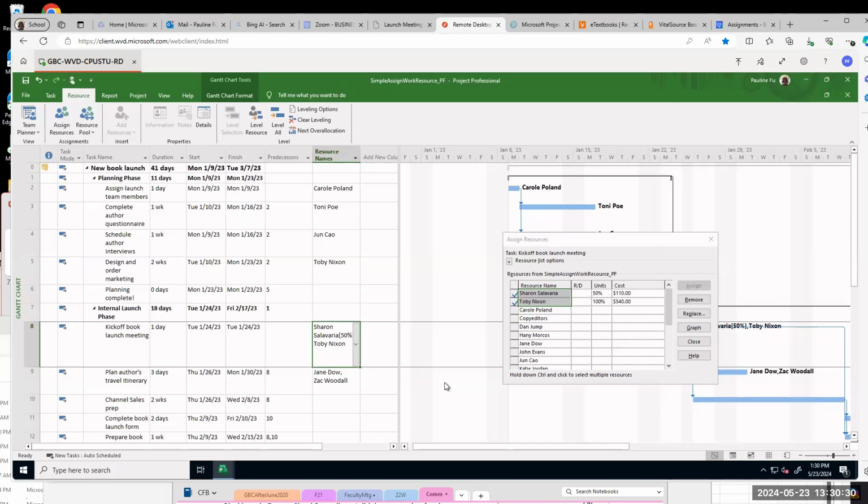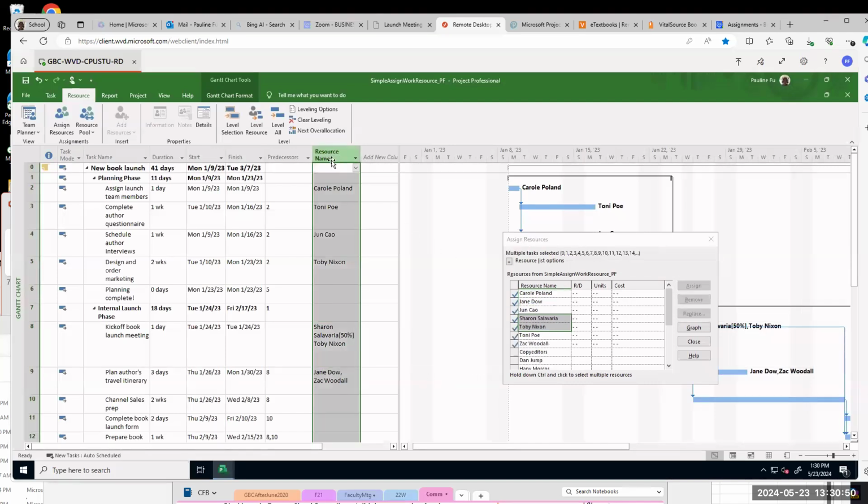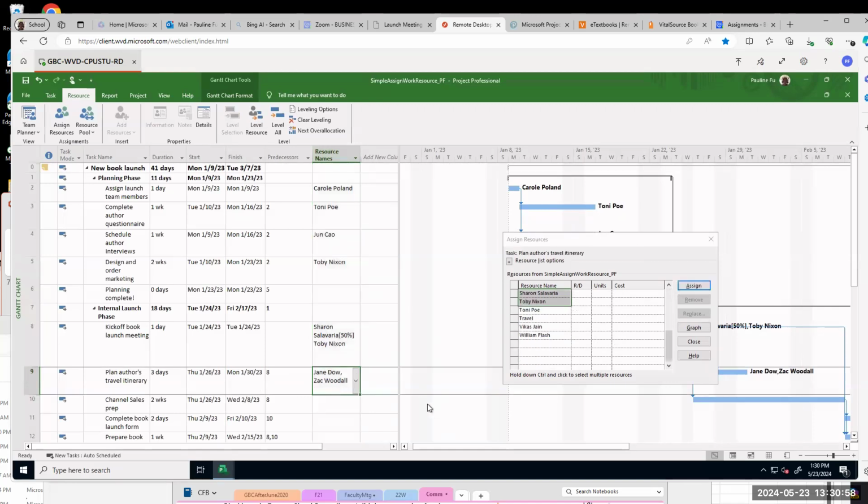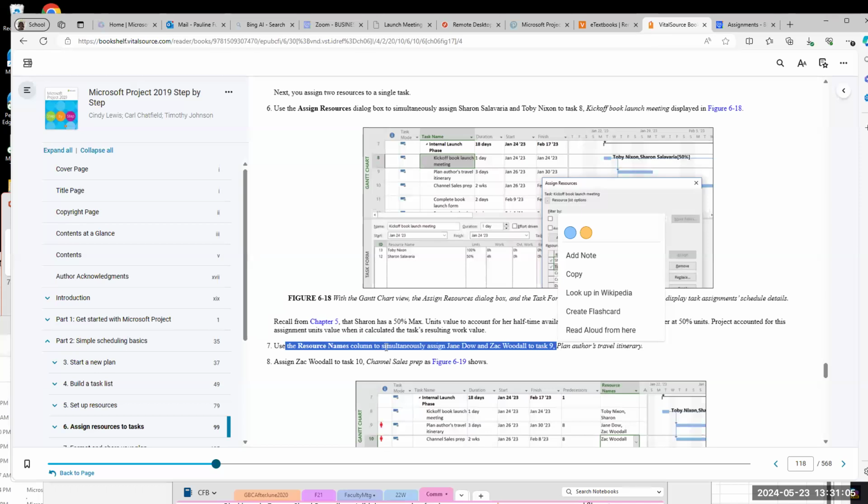I pause for a moment. All we have done so far using different methods to assign people to tasks. Okay, what are different methods? Method 1, we can use assign resources. Method 2, we can use resource name. Method 3, we can use the split view. Okay, that is so far the method. Use whatever method you're comfortable with. Okay, we finished step 7.